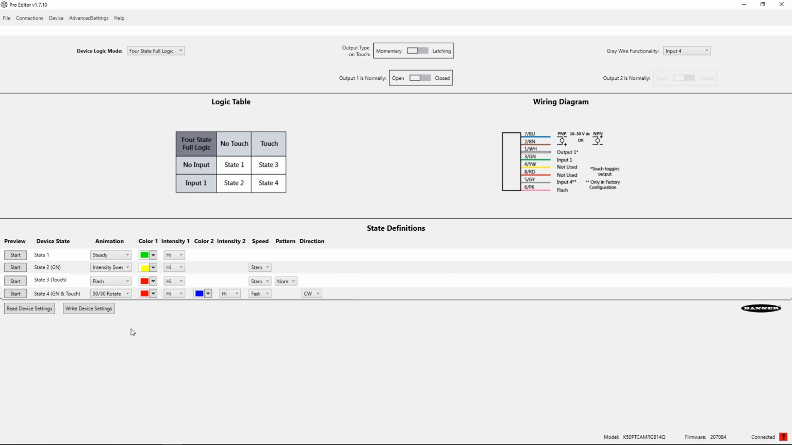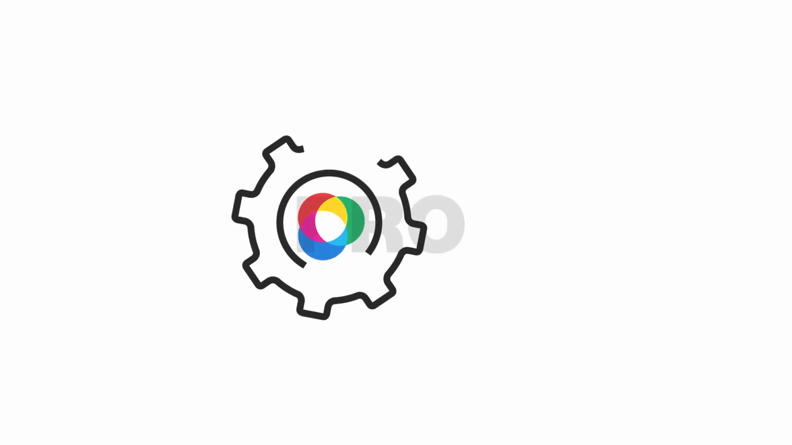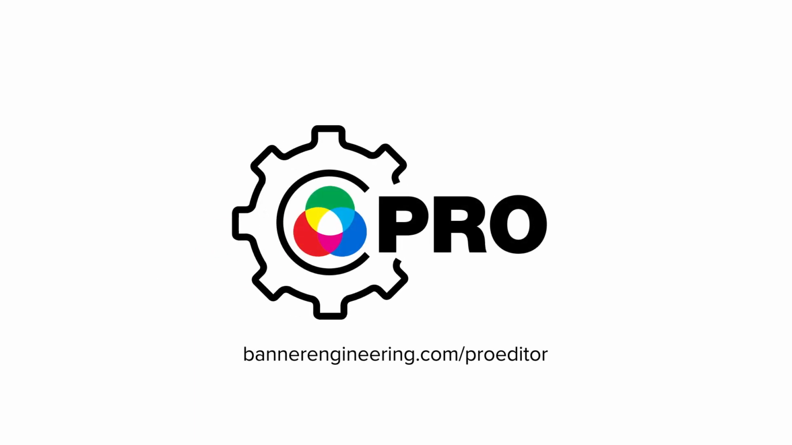Once you are satisfied with your configuration, write it to the device and save it for future use on other K50 Pro Touch buttons. Give your machines a voice with advanced color, animation, and configuration options by using the newest version of the Pro Editor software from Banner Engineering.